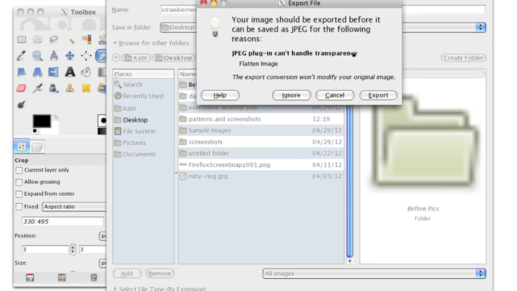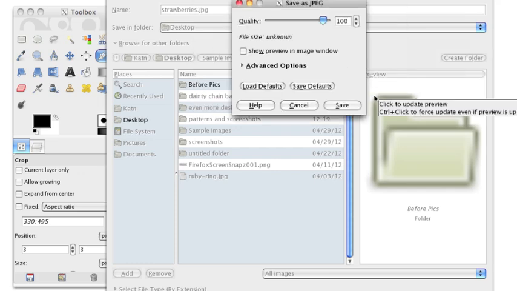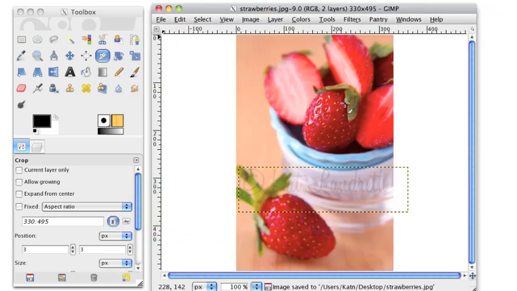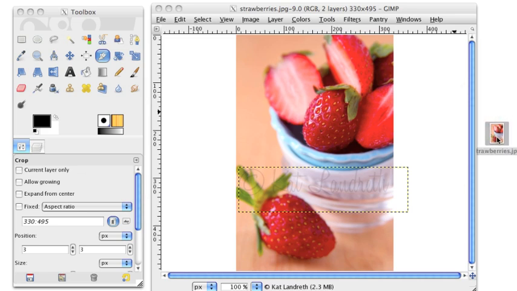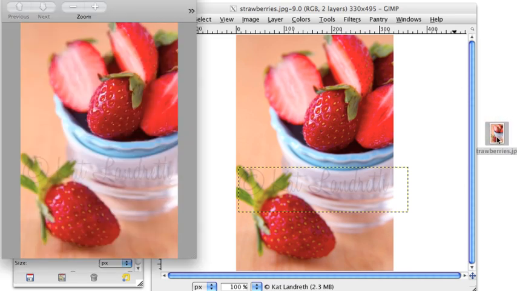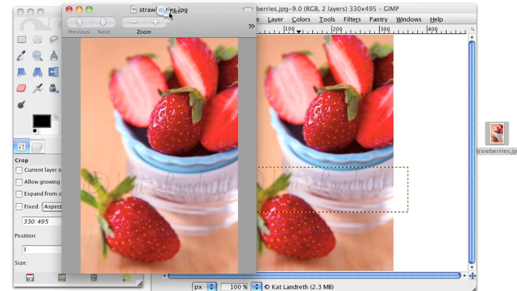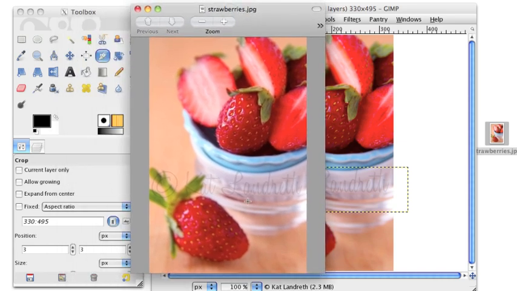Now this export file window will probably pop up, and all you want to do is just click Export. For JPEGs, this Save as JPEG window will pop up, and you just choose 100% as the quality so you don't lose any image quality as the image saves, and click Save, and your image is saved. You'll see that just popped up on my desktop. Now if I double click on that, my preview program will open that up, and you'll see that's the picture with the watermark on it.